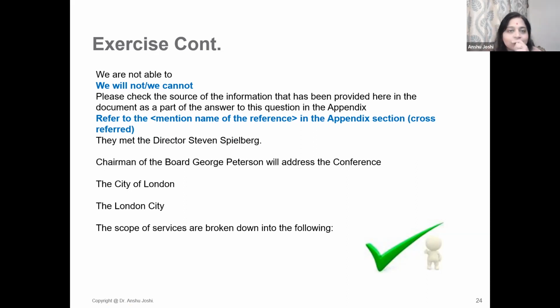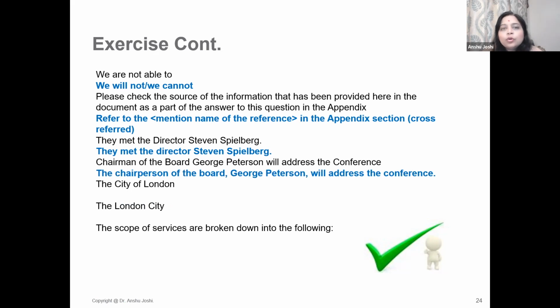They met the director Steven Spielberg. It's about the capitalization. Capitalizing director is not the right thing. Steven Spielberg, because it's a proper noun, will be capitalized. Chairman of the board, George Peterson, will address the conference. So proper usage of comma to split the sentence and proper capitalization. If you are using chairperson, first of all, it will not be chairman, it will become chairperson to ensure that gender neutrality is there. And then we have used some commas to make the right sentence. The City of London, C in small. The London City is correct.